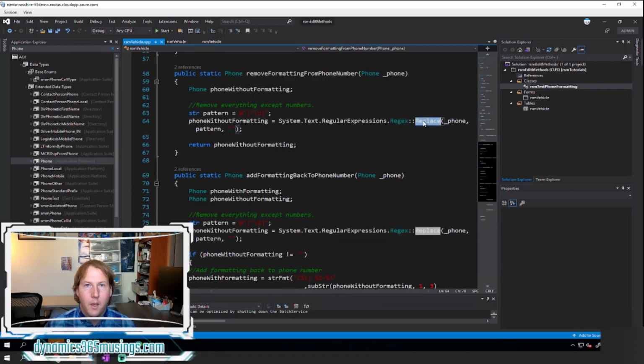It's a class and the method is replace. I pass in my phone number. I pass in this pattern, which I know is a little hard to see, but this pattern removes everything but the digits from the number and replaces everything else with a blank string. So in the end, I get a value that's just numbers.